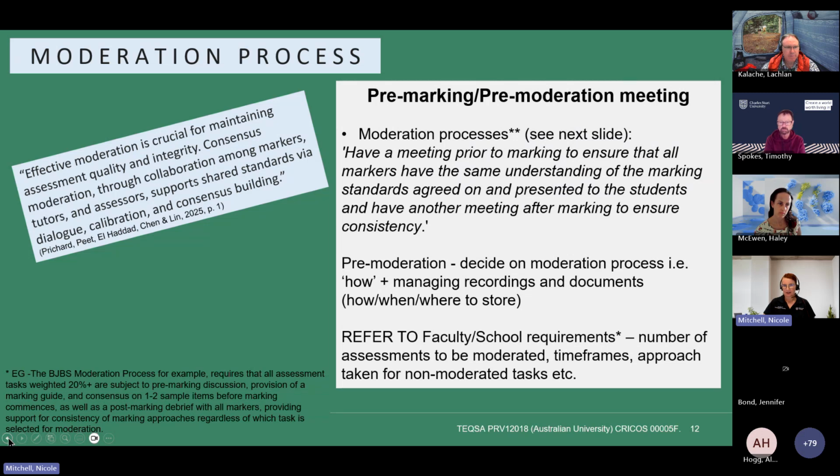So like I said, it's not additional moderation, but your school or faculty may also have specific requirements too. For example, in BJBS, they do require that all assessment tasks weighted 20% or more are subject to pre-marking discussion and the provision of a marking guide, and the consensus on one or two sample items before marking commences if they are available, as well as that post-marking brief.